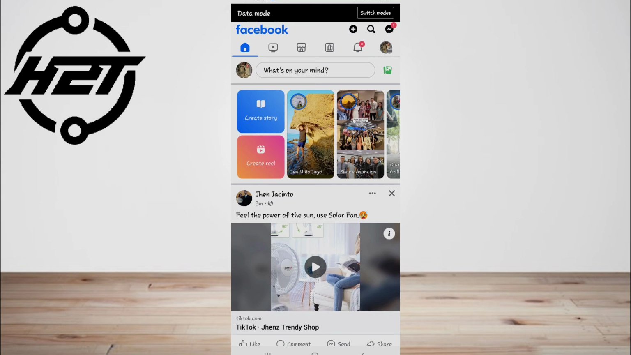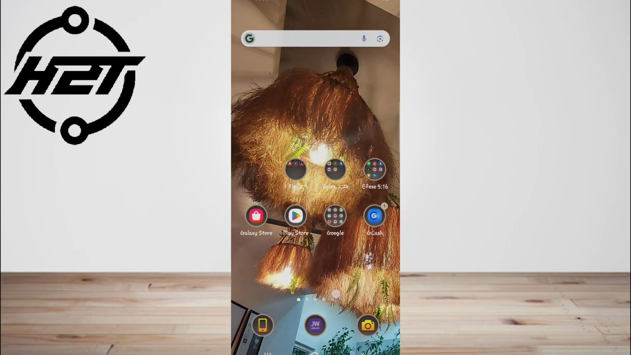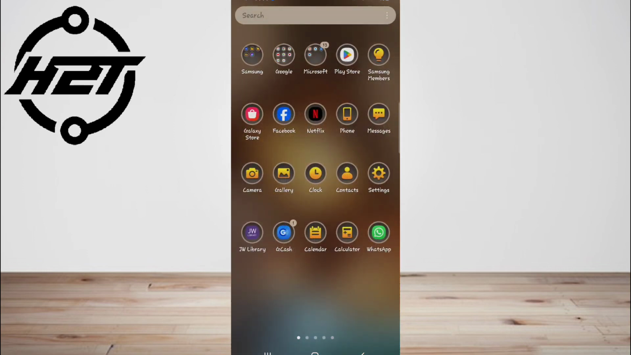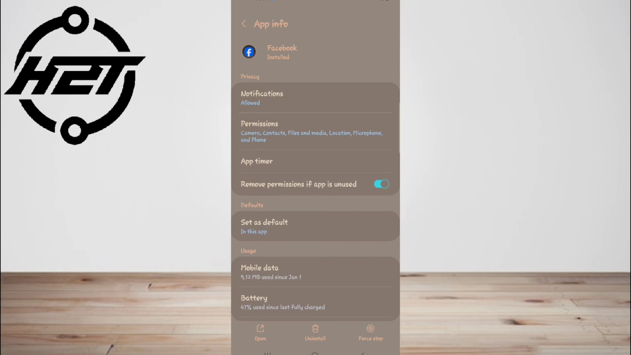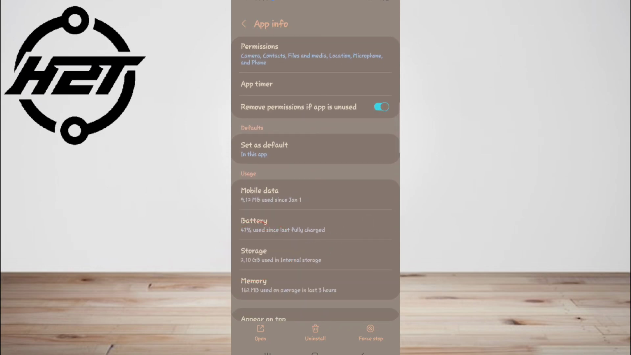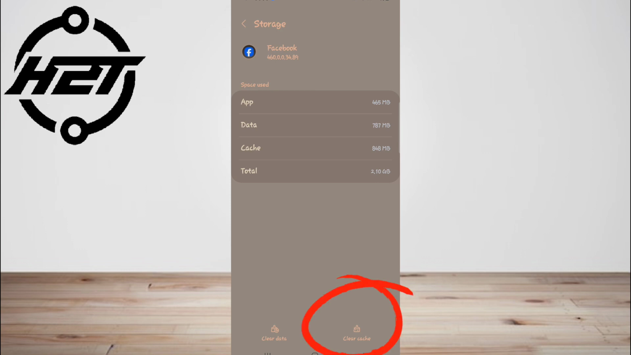Seventh option, clear Facebook cache. Facebook collects cache in the background to improve the app loading time and overall performance. If the app collects a corrupt cache, you may run into sound issues on the platform. You'll need to clear your Facebook cache and try again. Long press on the Facebook app icon and open the I icon app info menu. Then select storage and tap clear cache from the following menu.